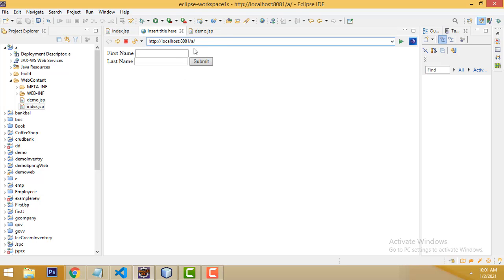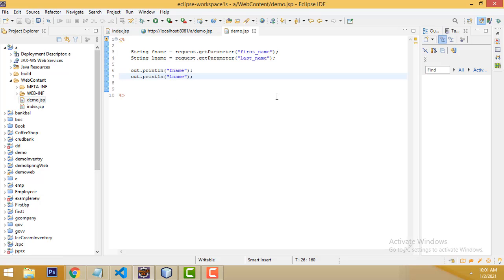Press enter key, right? Clear all. John Peter. Simply type Peter. Click submit. Here, why does it show the first name and last name instead of the values? It should only display the first name and last name, no? What's wrong? Request dot getParameter is getting the values.